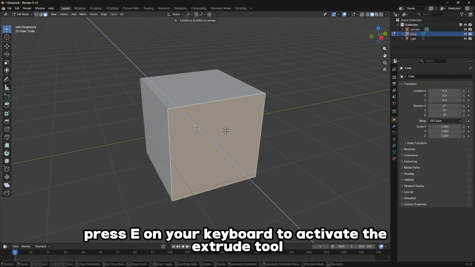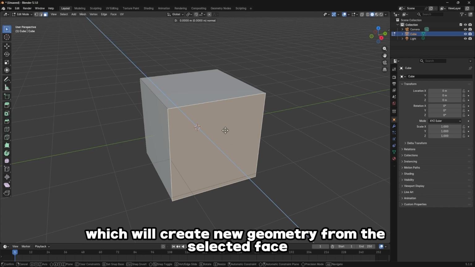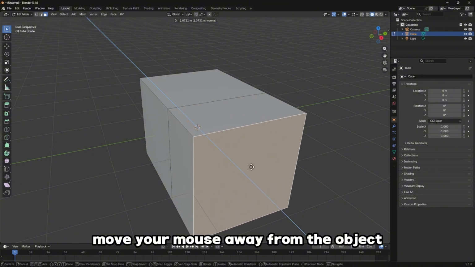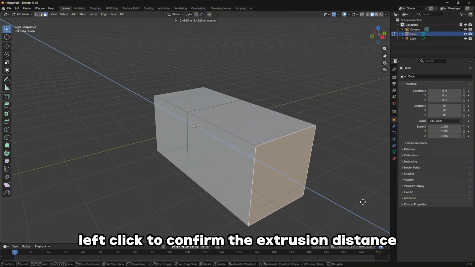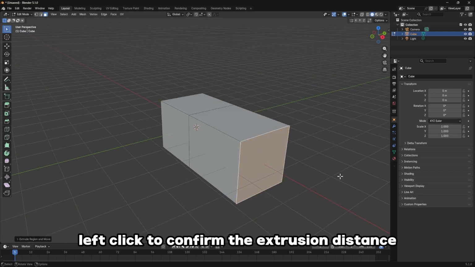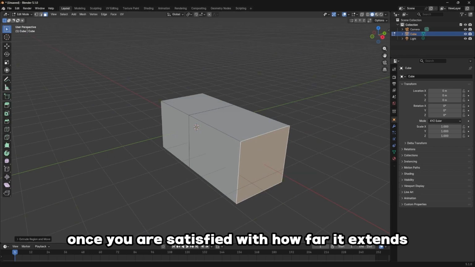Press E on your keyboard to activate the Extrude tool, which will create new geometry from the selected face. Move your mouse away from the object to extrude the face outward in a visible direction. Left-click to confirm the extrusion distance once you are satisfied with how far it extends.